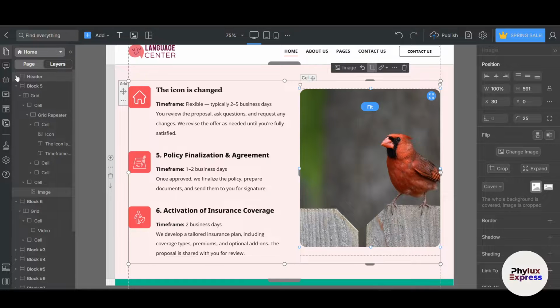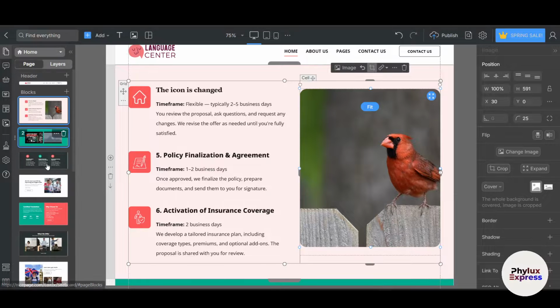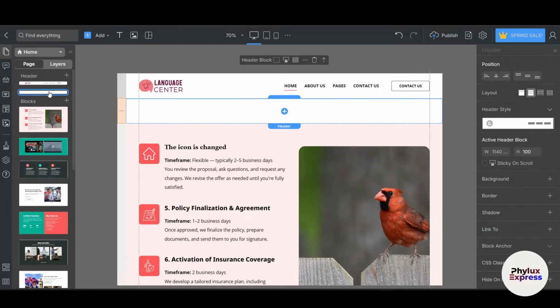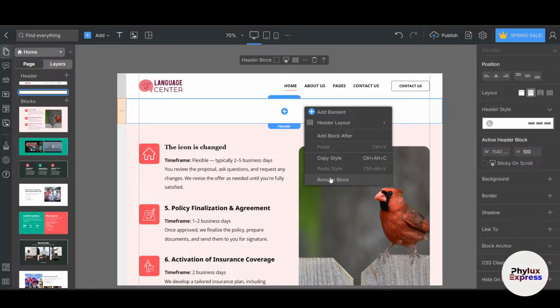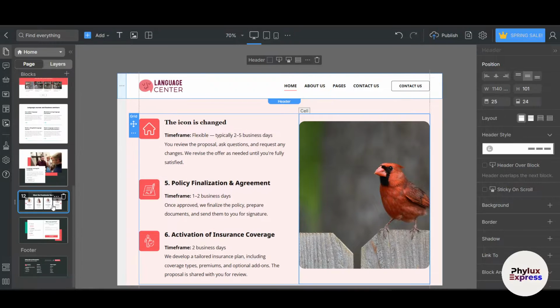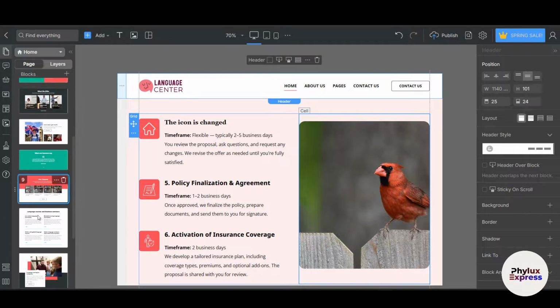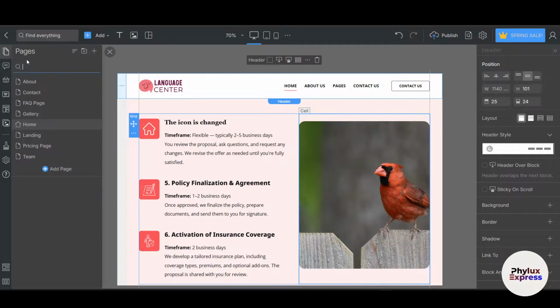Let's say if you want to add a new page into your website, click on this plus icon over here and then it will give you the option. As you can see here, okay, this is a block. We have added a header by mistake. Just simply remove the block. Scroll down. From here, you can add header, blocks, and a lot of other things.